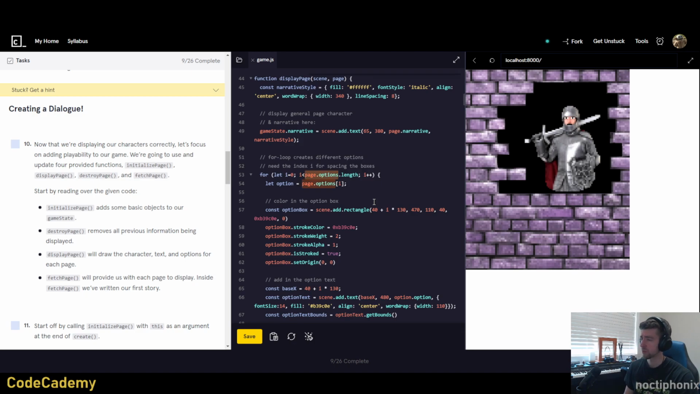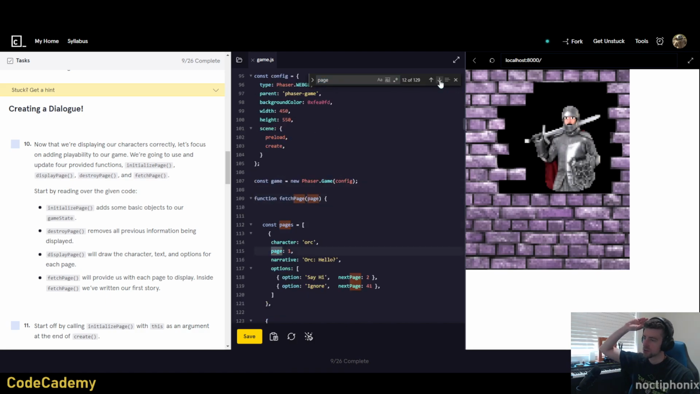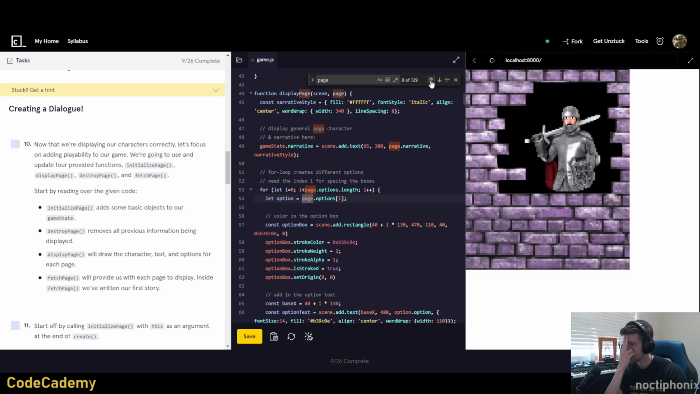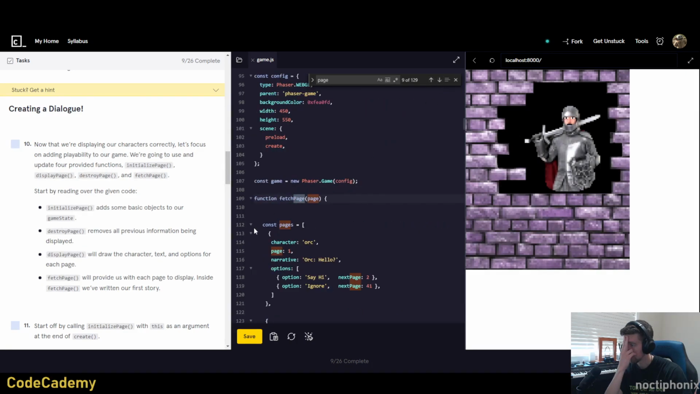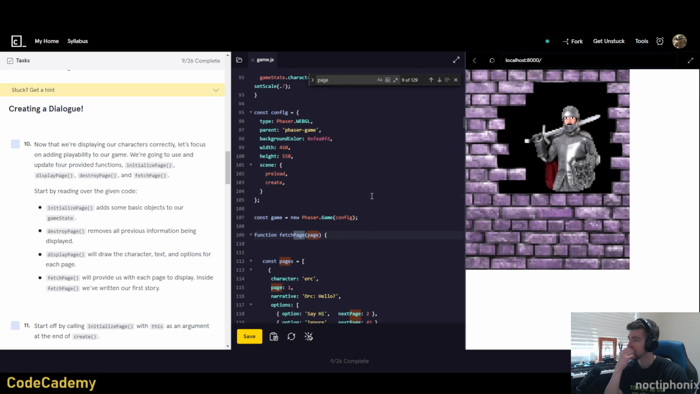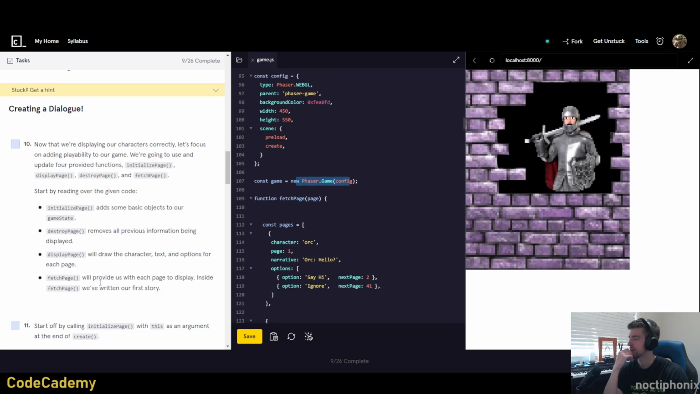Let's search for that. Where is the page options? It's only in 2 places. So where is page? Where is this? There's 129 references. Whoa. Okay, so there's a helper function at the bottom of the file. Underneath our config object and the game initialization, they have fetch page. That's the last function here. Fetch page will provide us each page to display.